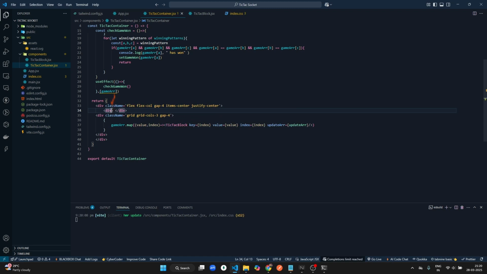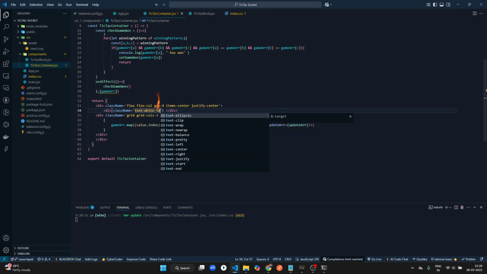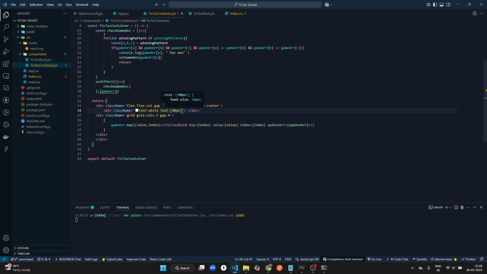Let us give some styling in the beginning so that the text is not black. Okay. Text will be white. Text size will be just 30, 40 pixels. It's 40 pixels. Okay. Text size will be 40. Okay, so it's okay now.